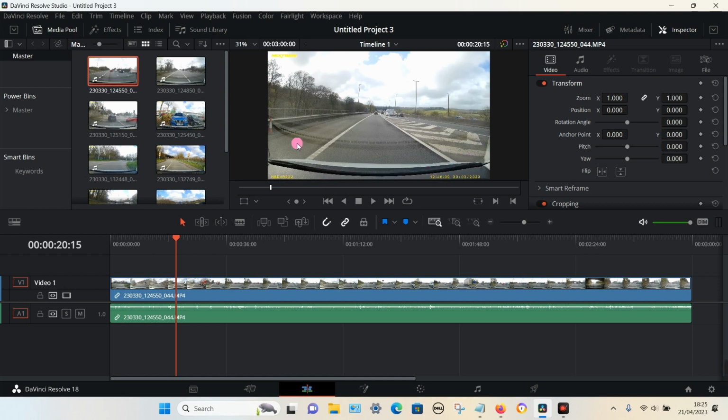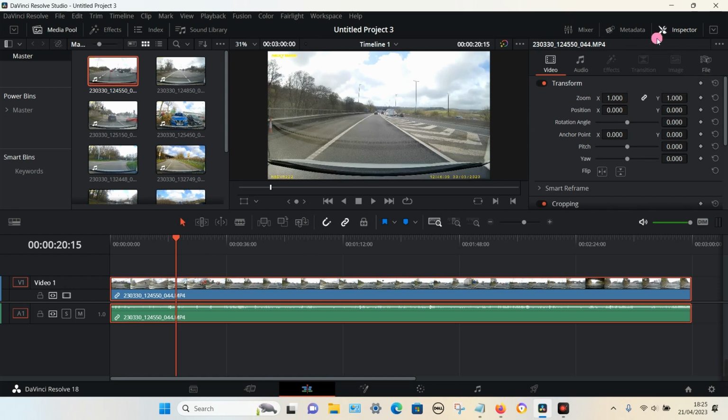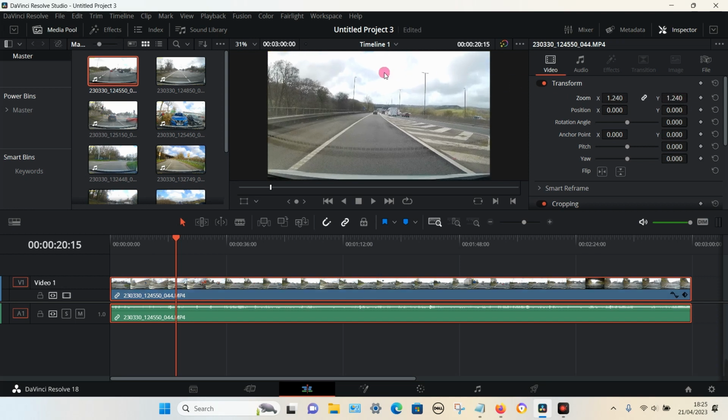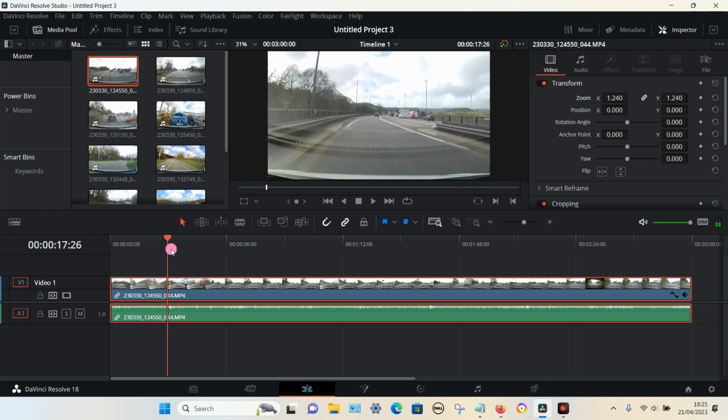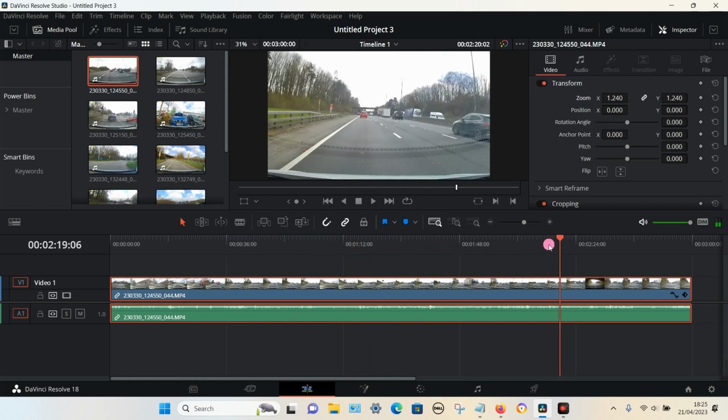To get rid of these, it's quite simple. Providing that the logo and the timestamp are not too large, we can just enlarge the picture and crop these out. Once the clip is selected, make sure the inspector is also selected. Click on that so you can see all the details of the video. Under video and transform, we've got the zoom option. If we increase the zoom, I'm going to go to the right-hand side and increase the numbers, and you can see the video is being enlarged and the logo and the timestamp have been cropped out. If I go across this entire video, we can see the timestamp is no longer present.